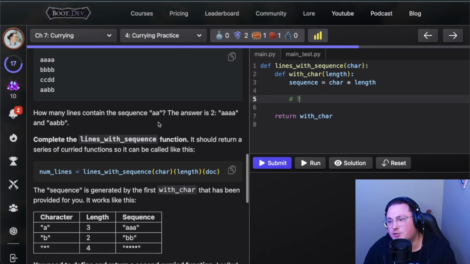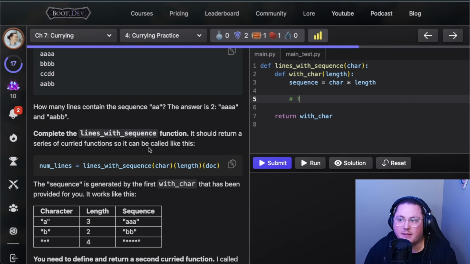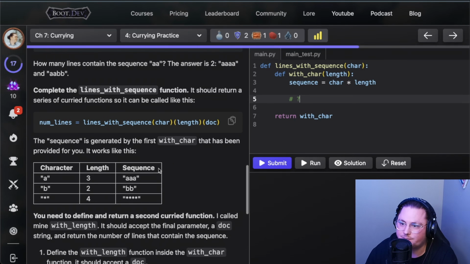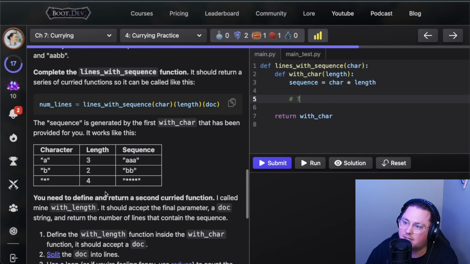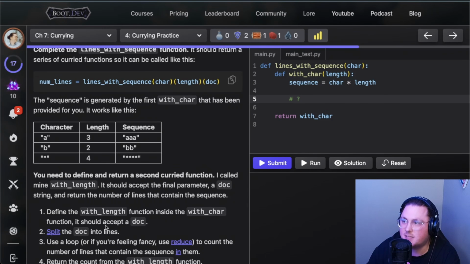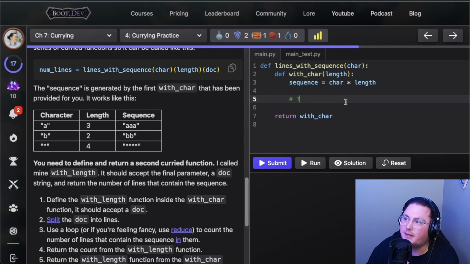The sequence is generated by the first with_char that has been provided for you. It works like this. A, length 3, AAA. B, length 2, BB. Character, length 4, sequence is da-da-da. You need to find and return a second curried function. I called mine with_length. It should accept the final parameter, a doc string, and return the number of lines that contain the sequence. Okay? Define the with_length function, so we'll just do that.